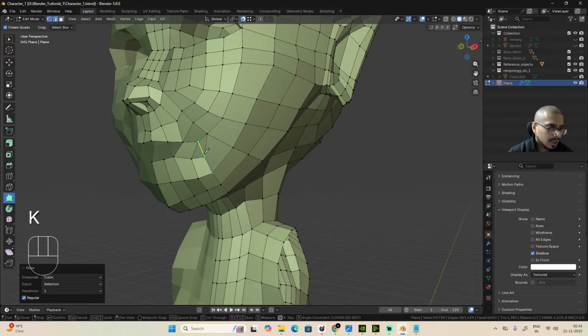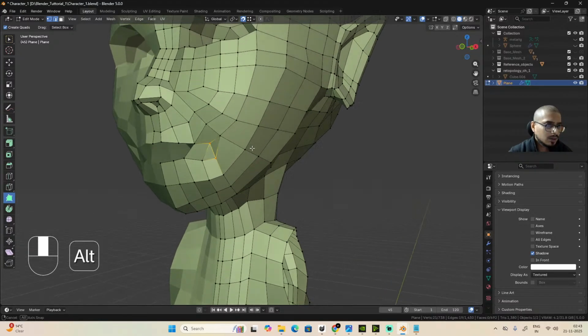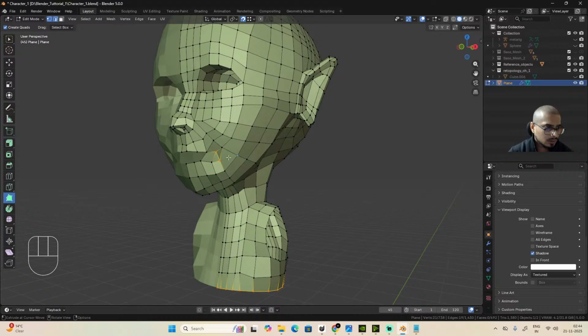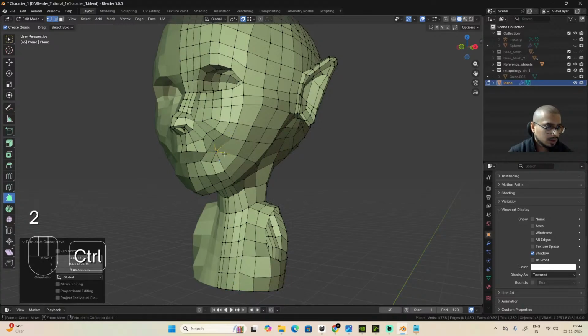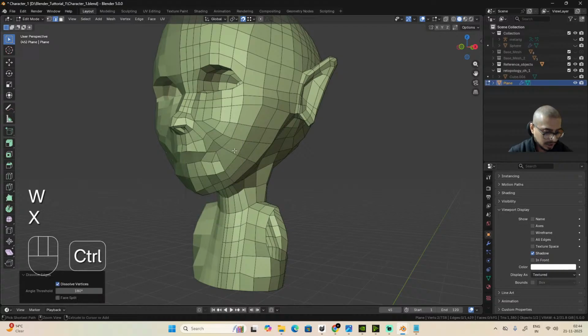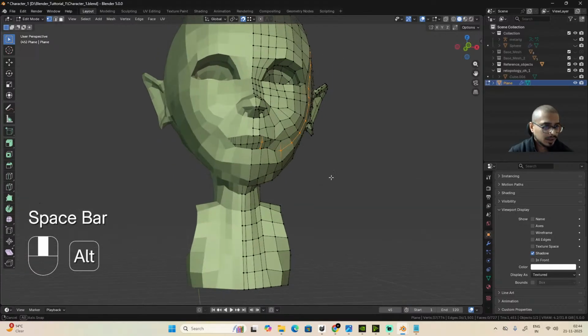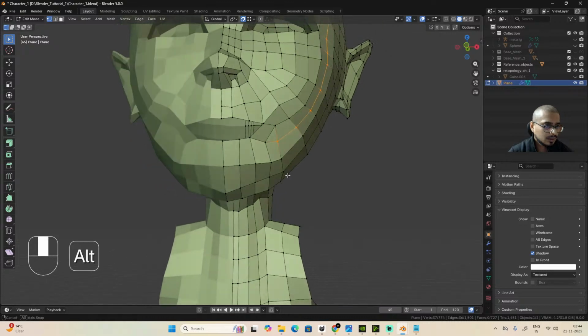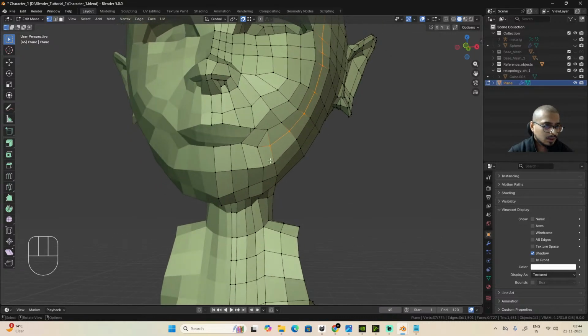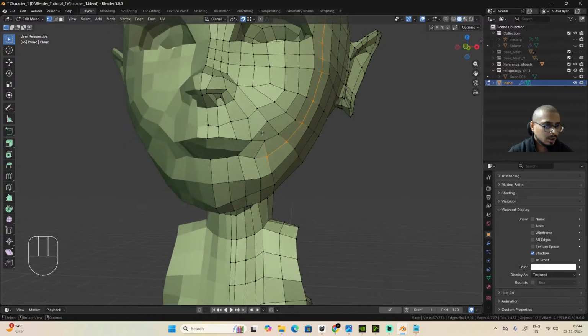I'll use knife tool. I'll remove, okay, W, I'll X dissolve edge. I'll add a loop over here and knife tool and space bar somewhat like this. Better than before but still not good.